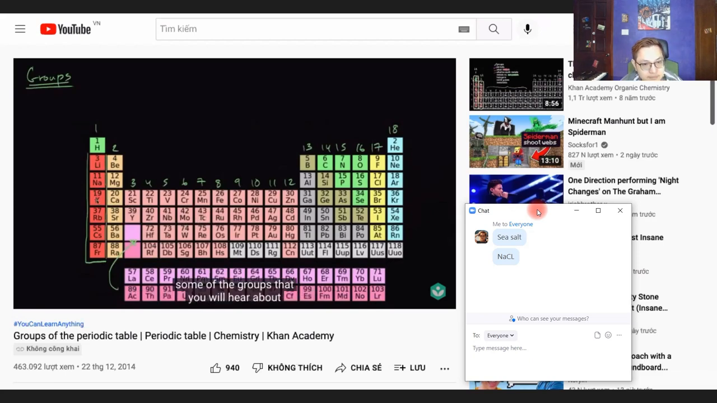Let's just think about some of the groups that you will hear about and why they react in very similar ways. If we look at group one, hydrogen is a little bit of a strange character because hydrogen isn't trying to get to 8 valence electrons. Hydrogen in that first shell just wants to get to 2 valence electrons, like helium.